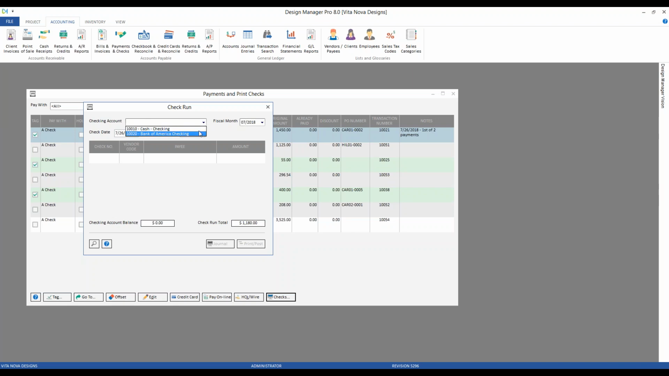Let's do a few trials here. If we select our original cash checking account of 10,010, we can see that Design Manager is automatically going out and defaulting the next check number. Design Manager knows that I've already used checks 10,000, 10,001, etc., and is crafting the check numbers for me, starting with check number 10,008. If we used our brand new Bank of America checking account, it's going to default 00001 for us. There is no check that it could default towards.